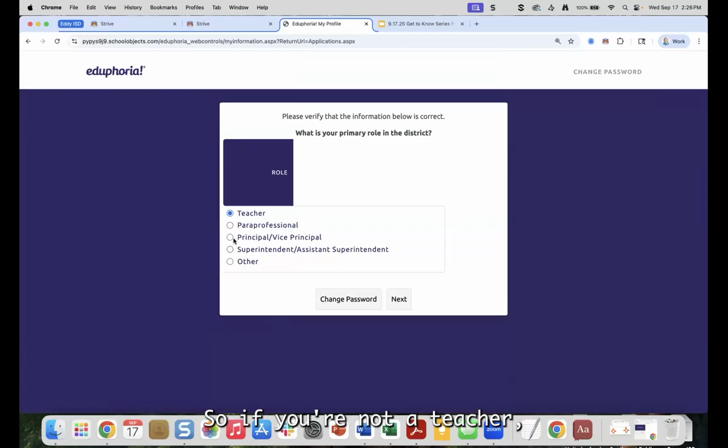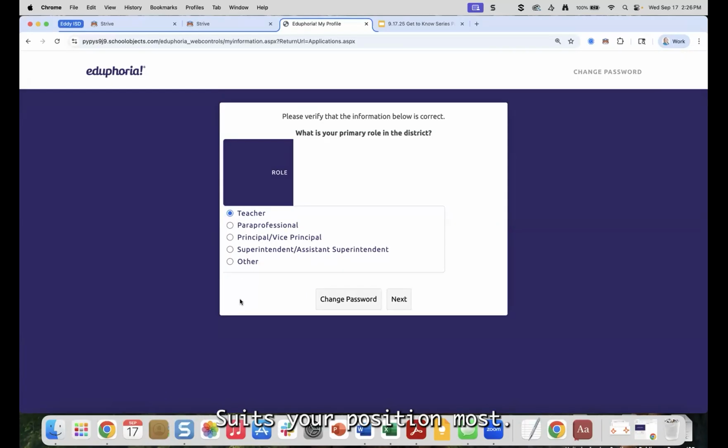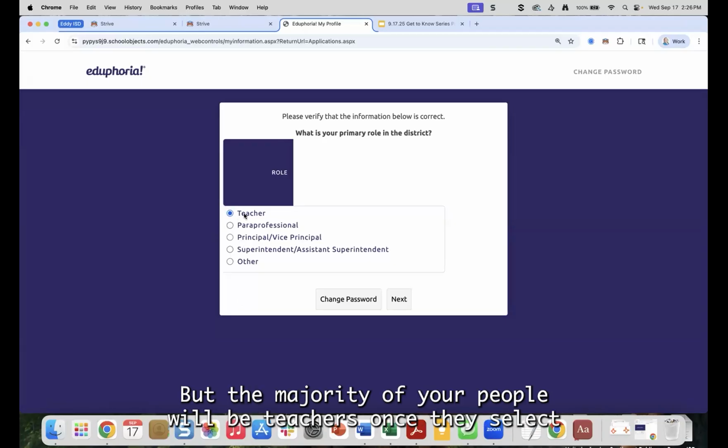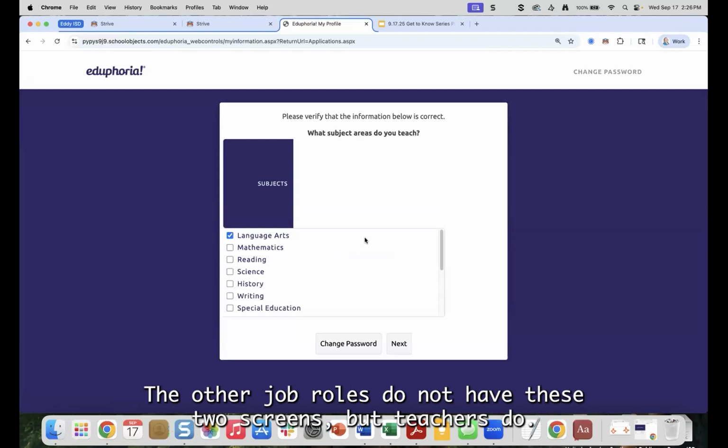So if you're not a teacher, you would change it to principal, vice principal, or whatever suits your position most. But the majority of your people will be teachers. Once they select that, they're going to have two more screens. The other job roles do not have these two screens, but teachers do.